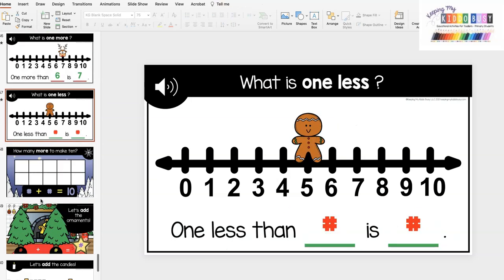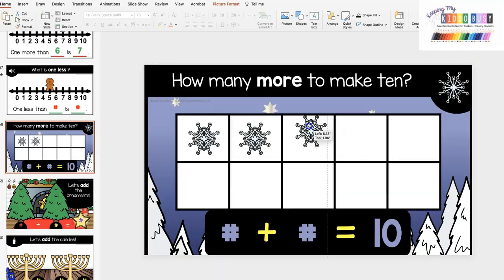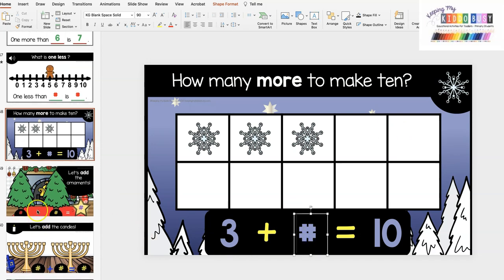Same for one less. This month we are also practicing a new skill of how many more to make 10. You can like drag, let's say 3 snowflakes, and then you'll ask your students how many more to make 10. So I would type 3 here, and then you want students to recognize, well, they know that this bottom line is 5, so we could say 5, 6, 7, and then you would fill in the 7 here.